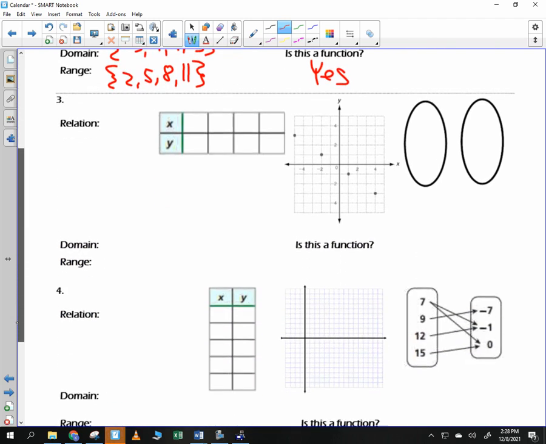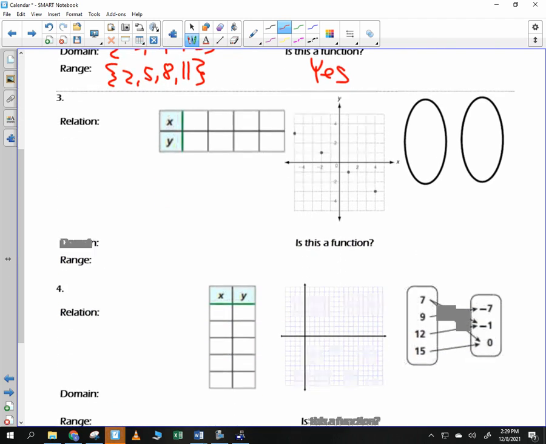So let's look at number 3. Do you think number 3 is a function? Yes or no? Why? Very good. So yes, it's a function. I would like to list the domain and the range and fill in the rest of these just to make sure we got our points correct.